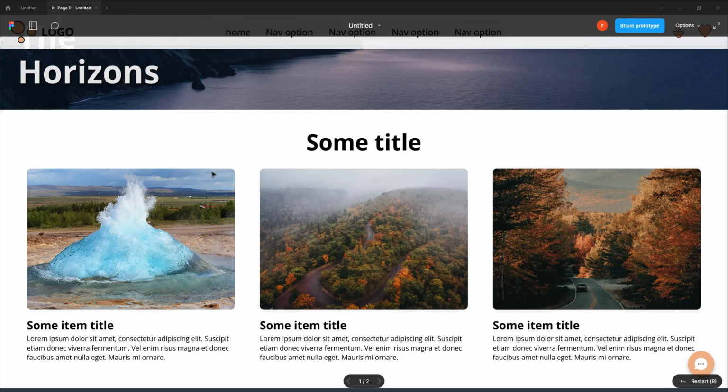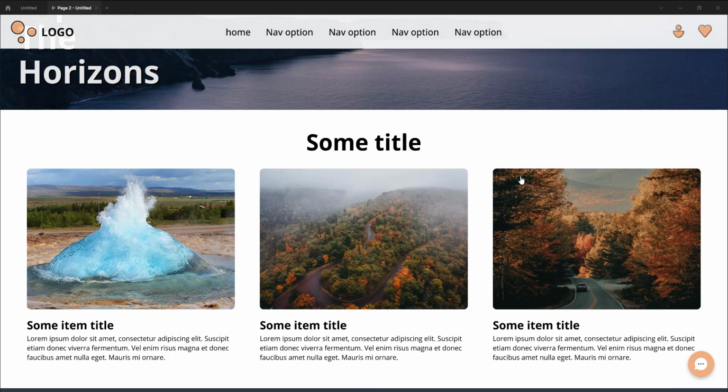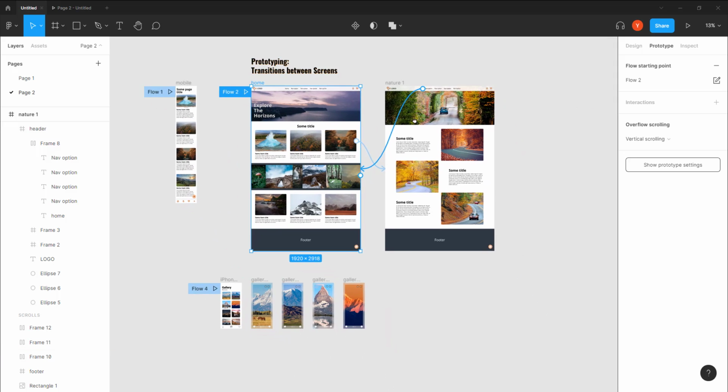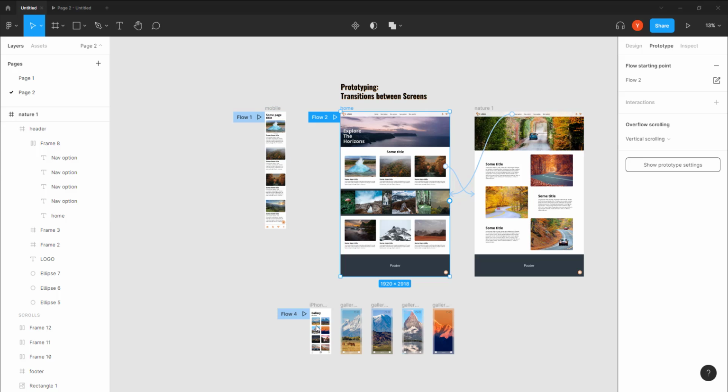I'll just hit on the play of the flow. And by the way, hitting this play opens exactly this flow. As you can see, there can be a few flows on my screen.